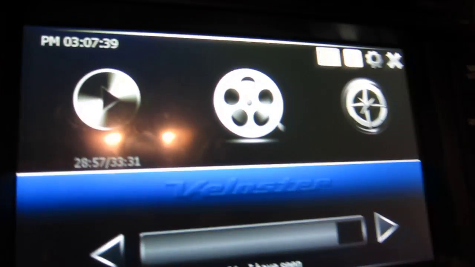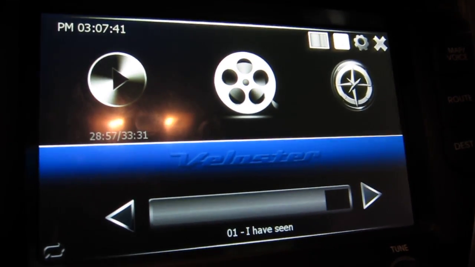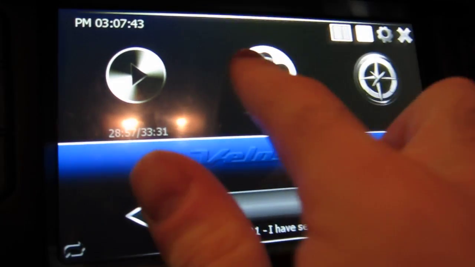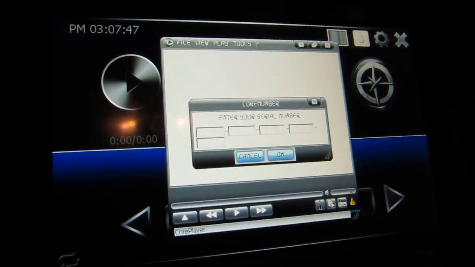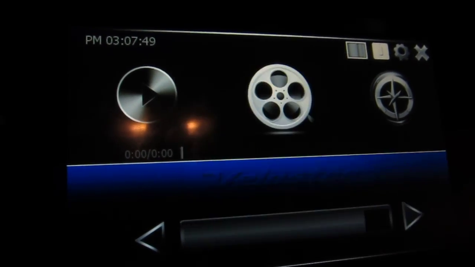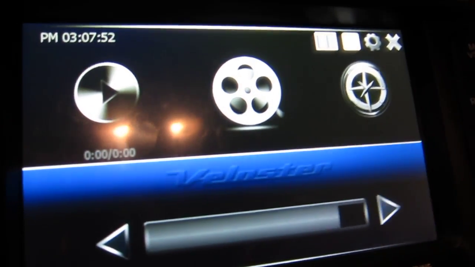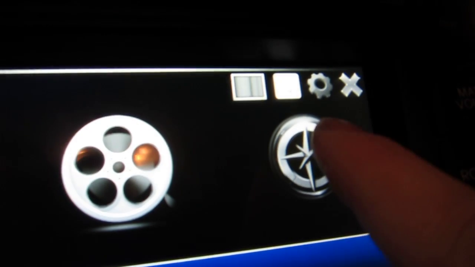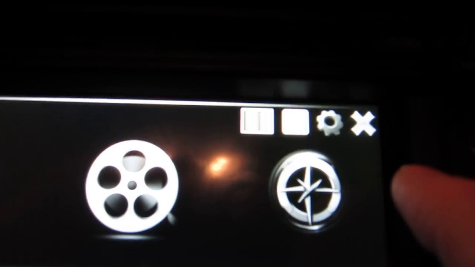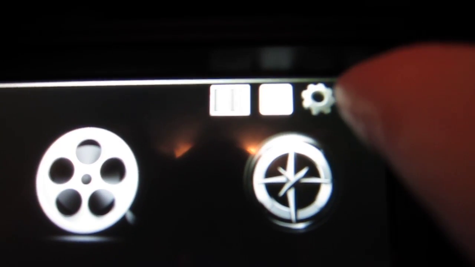The next function is to launch the video player. You're going to launch the video player by tapping this icon. Okay, it's going to ask for a serial number, and you're just going to hit cancel. Okay, next thing you're going to want to do is, on the regular version, you're going to hit the switch, which would normally be where the navigation icon is. But the switch has been relocated up here. So you're going to tap the switch in the corner.